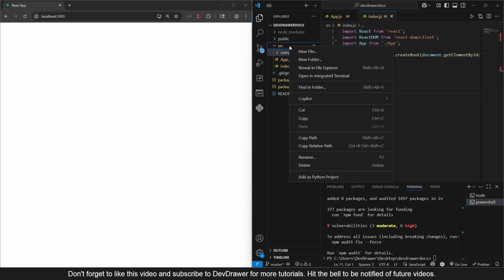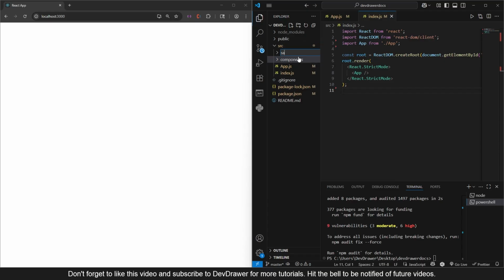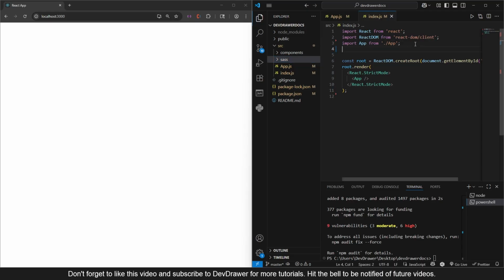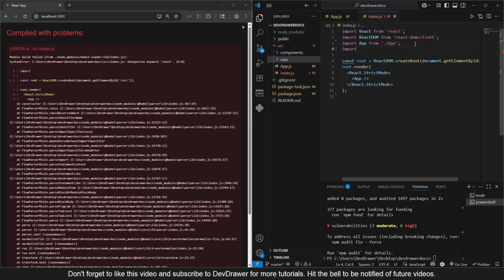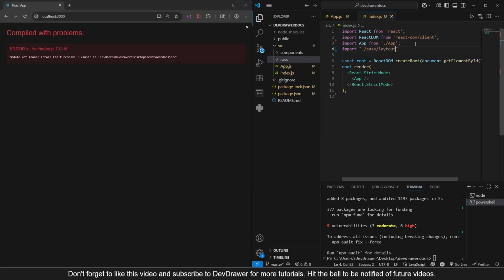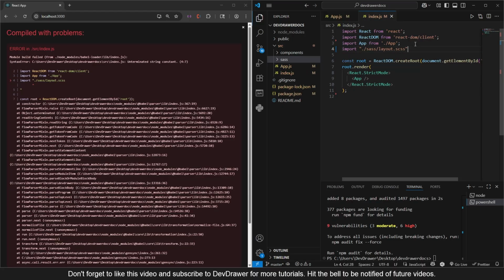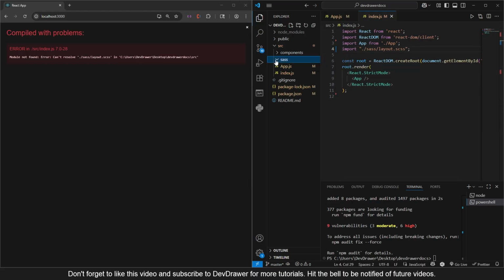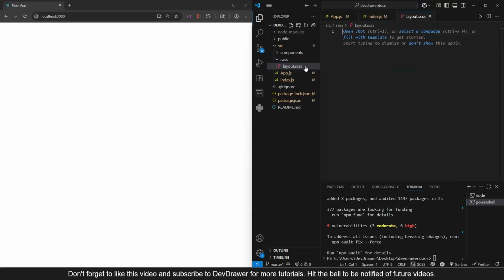So we've got a components folder, and then we're going to be using Sass. So I'm going to create a Sass folder as well. And we did install the npm Sass to allow it to process our Sass. So inside of here, we're going to add our Sass folder, and then we're going to create a file called layout.scss.